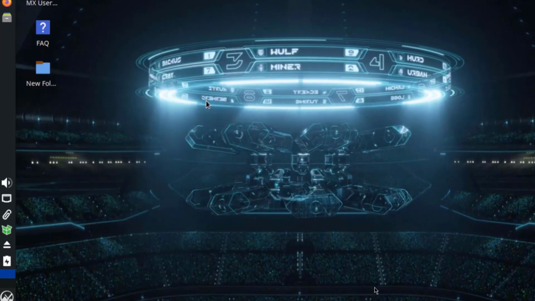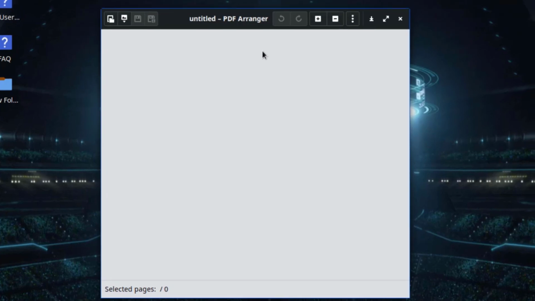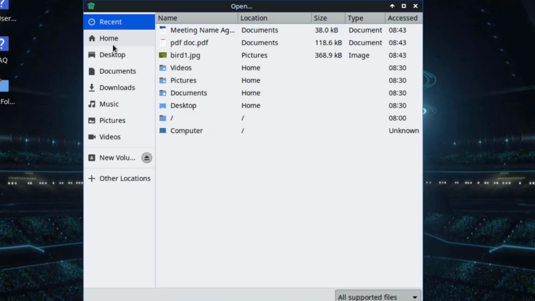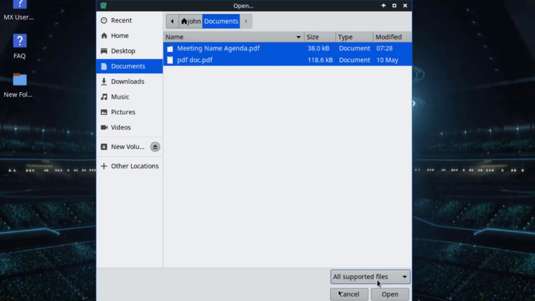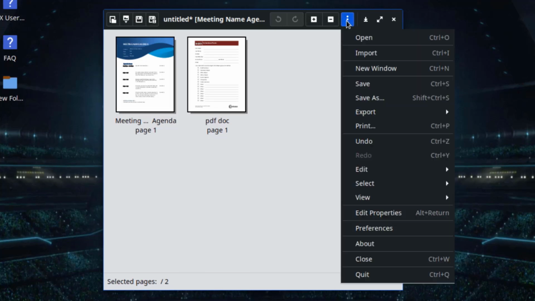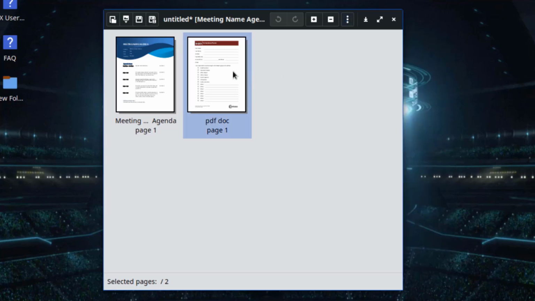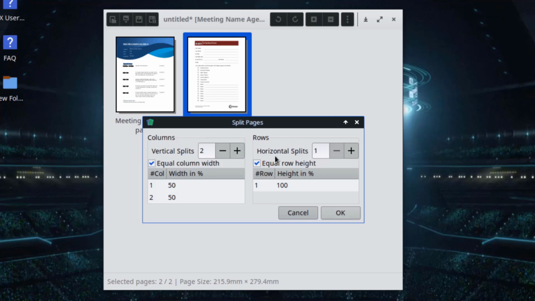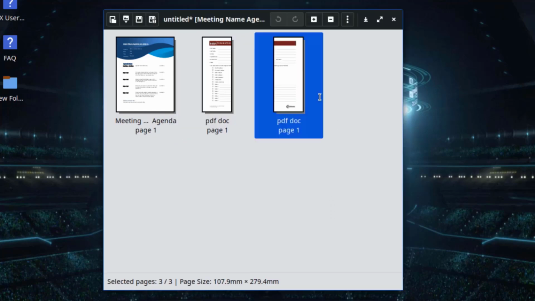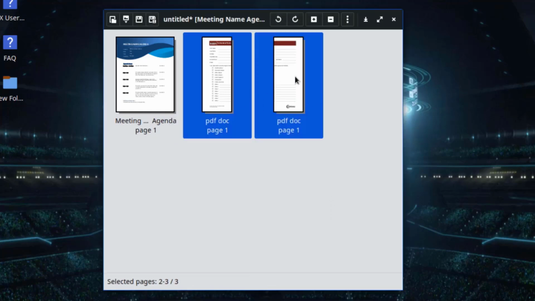So I'm going to open the PDF app, and this is the PDF Arranger app. Click on Open, and I have 2 PDF documents. So this is the main menu, and I have all these options here. So I'll select one PDF here. I'm going to right-click the PDF, and I can split pages. I'll click on that. There's columns and there's rows, and this can be changed. I'll click OK.